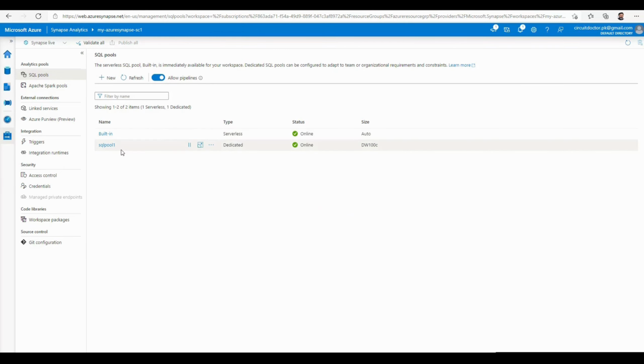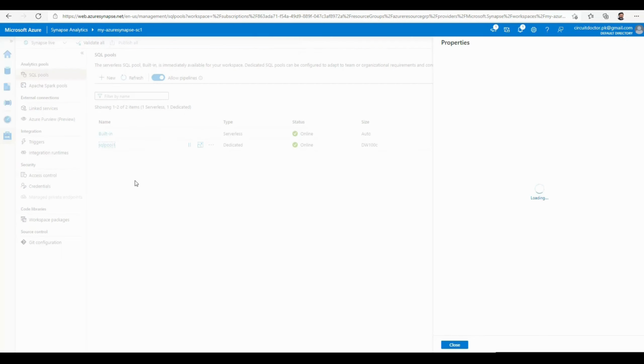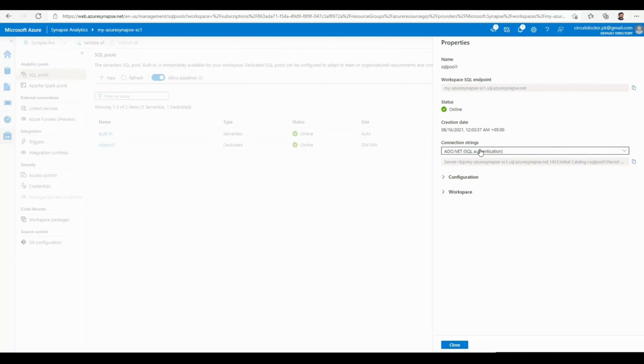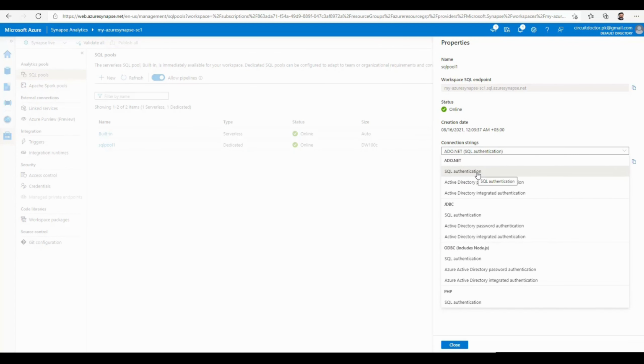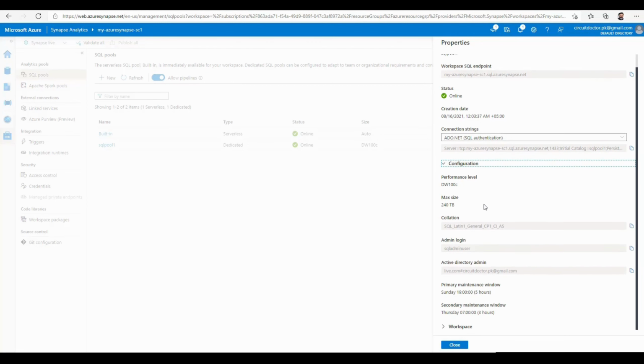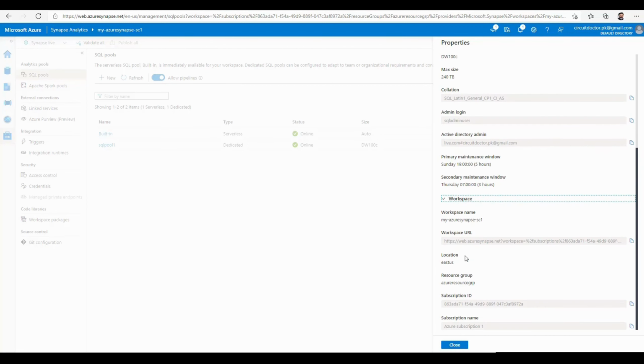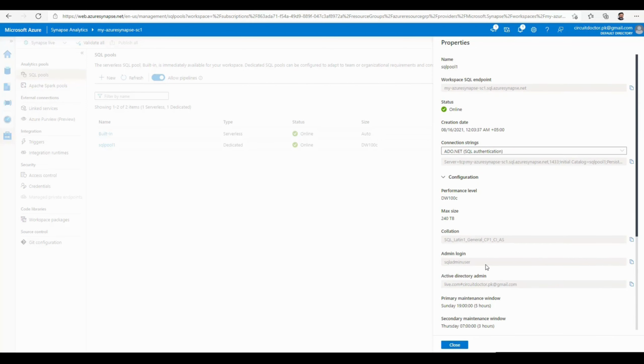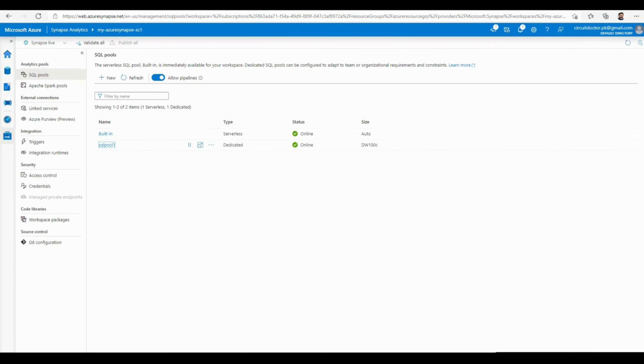Alright, so our SQL pool is now ready to be used. Let's move in this SQL pool 1 and see some properties. You have multiple options here for the connection strings. There are also the commonly known JDBC and the ODBC connection methods as well. Let's leave it as it is. Then in the configurations, these are the configurations of our SQL pool. And here are the workspace details, as in which workspace is using this pool with what subscription ID and all that. So this SQL pool is now ready.